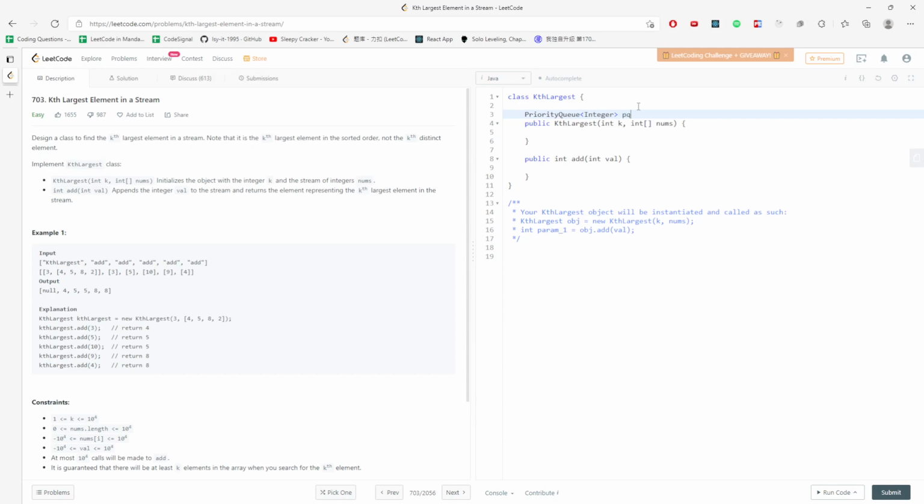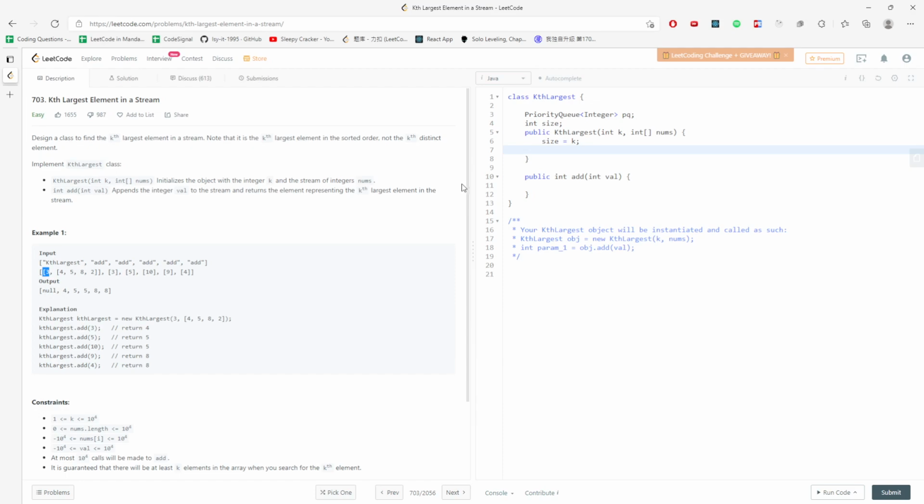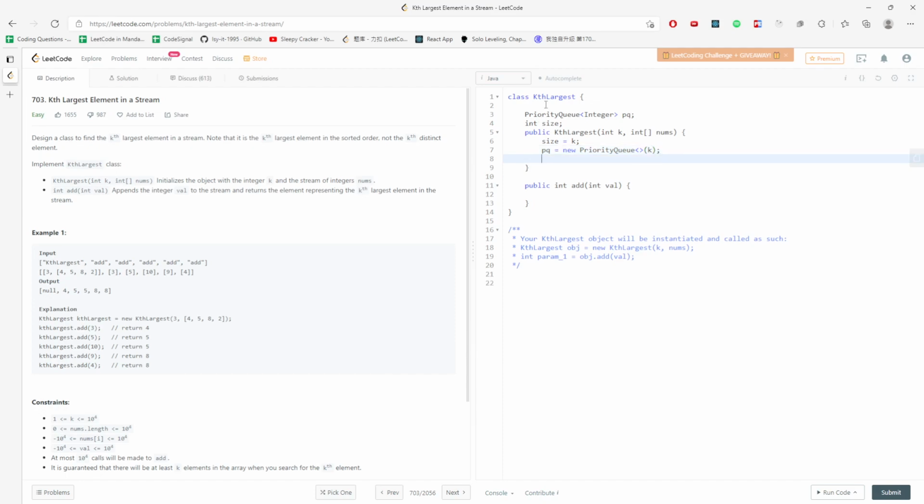I'm going to call it pq, and we do need to know the size of the priority queue. Then I'm going to say int size, and the size is equal to k, because this is how you actually initialize the size. Then I need to initialize my priority queue: pq equals new PriorityQueue, and then the size becomes k. The maximum for the pq is size of k.